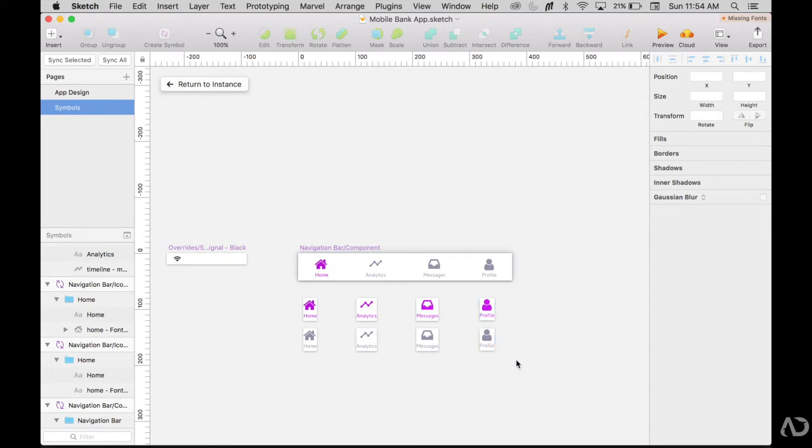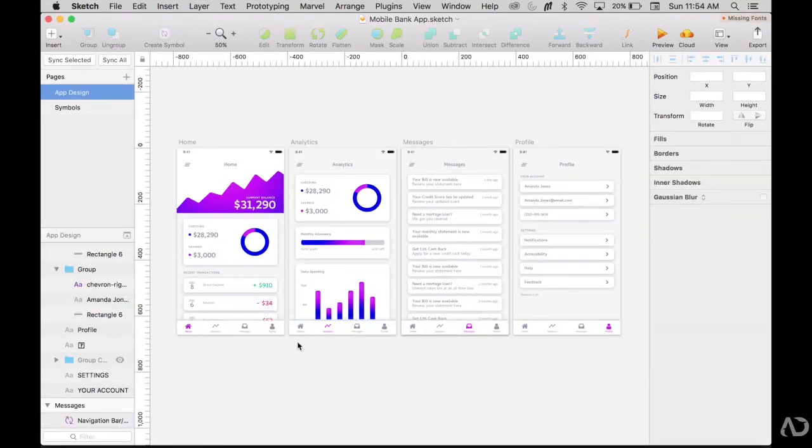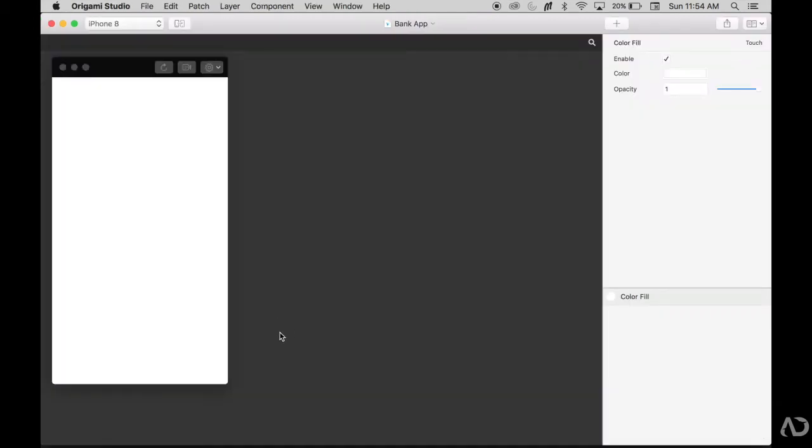I'm going to want to bring this into Origami and then animate it so when the user taps on each section, it actually behaves as a user would expect. So first I'm going to grab this bottom navigation bar, press Command-C to copy it, and then jump into my Origami project and paste it.